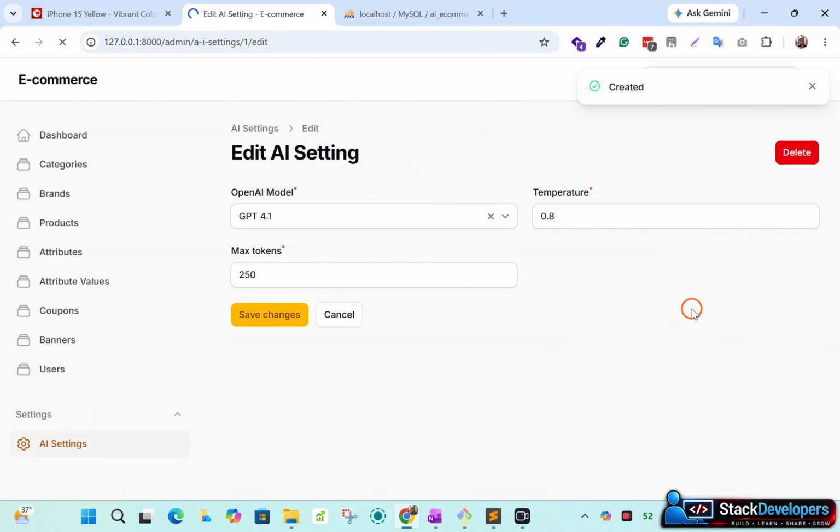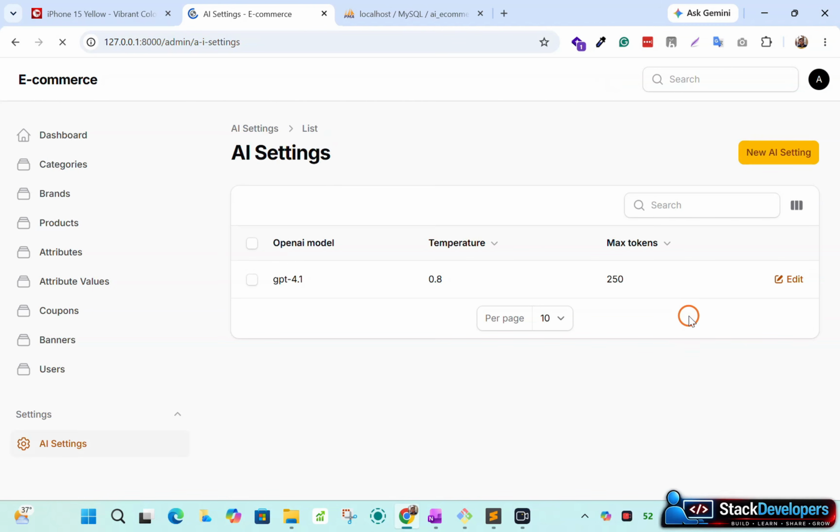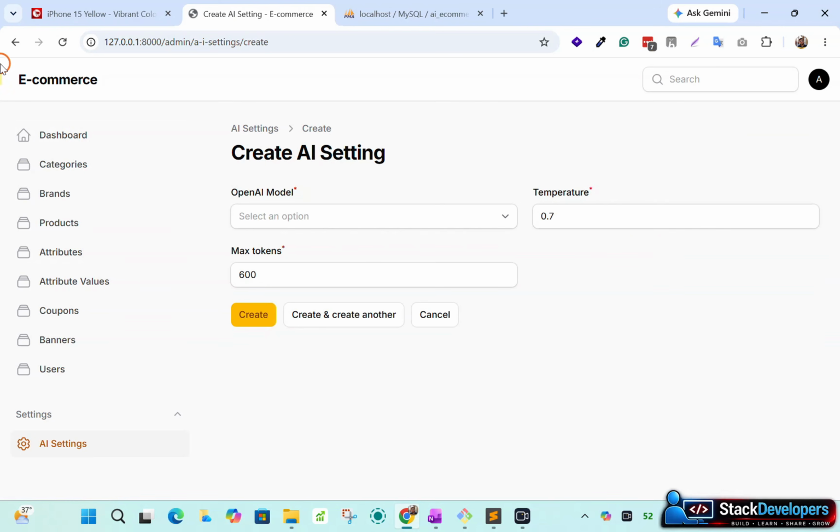I'm going to the AI settings once again and let's see if the settings are there or not. Yes, the settings are here. So you can see the complete settings: OpenAI model, temperature, maximum tokens. We are able to edit it as well. And here you can see we don't require a few things. We don't require this new AI setting. We will have just one setting.